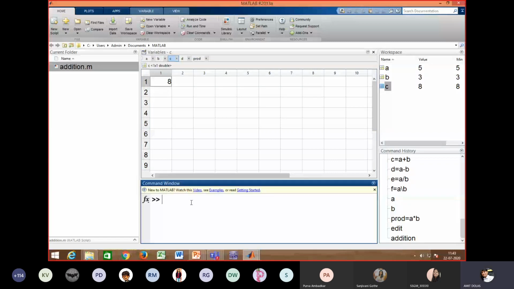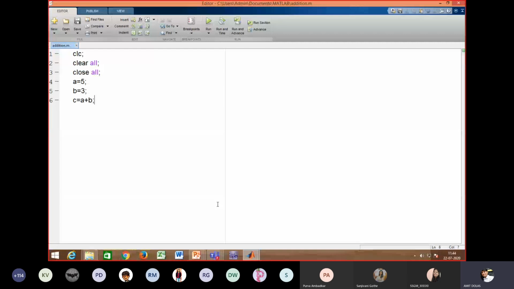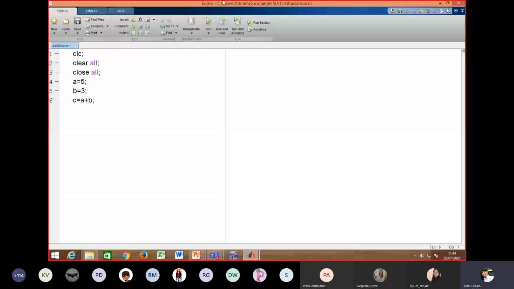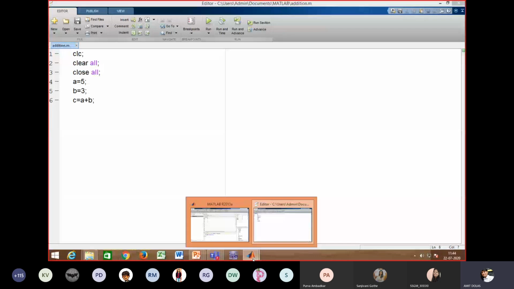If you want to open this file again, there is another way: edit, space, file name, addition.m. You can see the same file is open. So this is one way to pop up the editor, the script writer. And another way, I'll close the editor first.